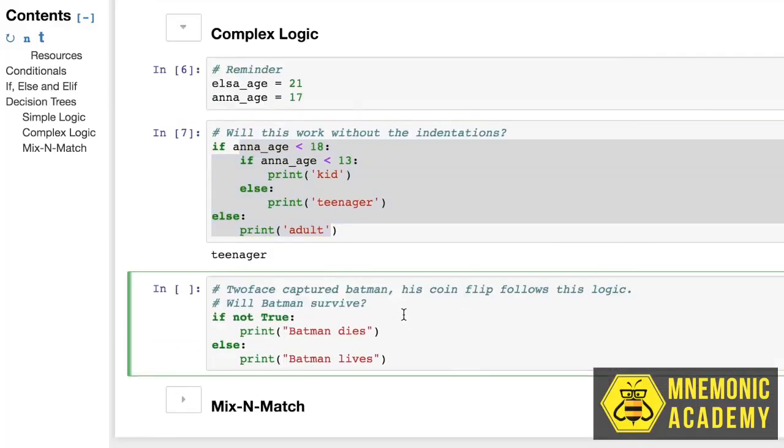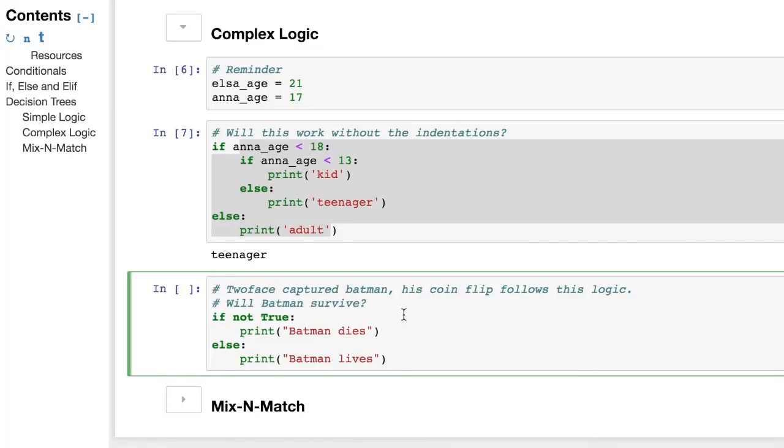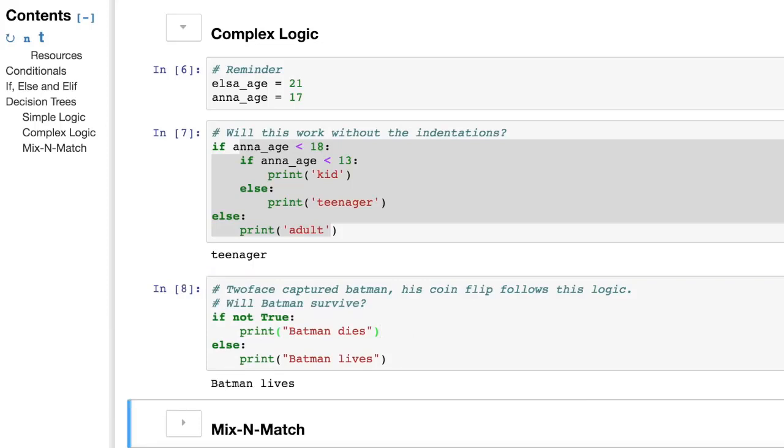Now imagine this. Two-Face has captured Batman and he happened to come in. I don't know why he's at the bake sale or with the Frozen guys or whatever, but here he is. And he says to Elsa and the elf and Anna, hey, I've got Batman here. But there's a chance he could survive because I'm going to flip this coin, and it follows this very special logic. If not true, print Batman dies. Else print Batman lives. What do you guys think is going to happen when Two-Face flips the coin?